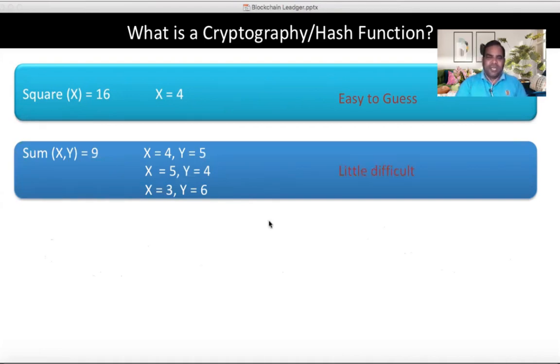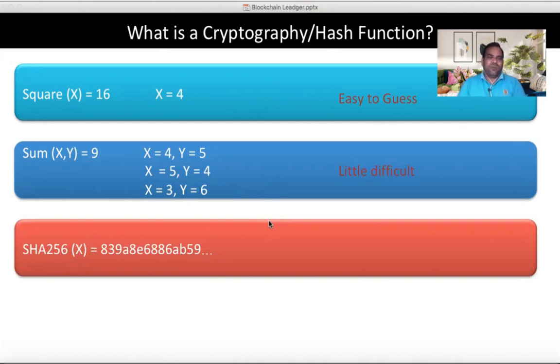Let us see another example, the hash function in cryptography. SHA-256 has one parameter x. We need to guess a value of x that returns this hash code. This hash code is truncated. I have not written all the 64 digits here, I have just removed them, that's why I have written dot dot dot. If I ask you to give me a value of x that returns this hexa hash code, what could be the value of x? This is close to impossible. So this is cryptography.